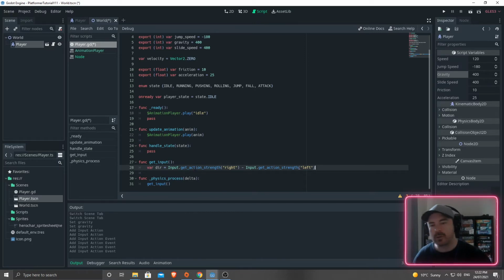So the way this works out is, if we're pushing the right key, then it's going to be registering as 1. And if we're not pushing the left key, this will register as 0. So it's going to be 1 minus 0. And that will be our direction. Our direction will be 1. But if we're pushing the left key and not the right key, this will be 0. It'll say 0 minus 1, and that'll be negative 1. So our direction will be negative 1. If we're pushing no keys, it's 0 minus 0, which is 0. So our direction is 0.